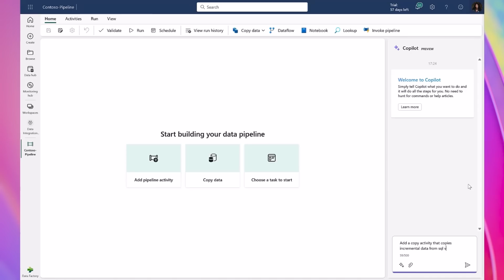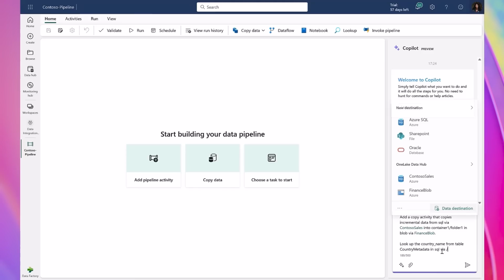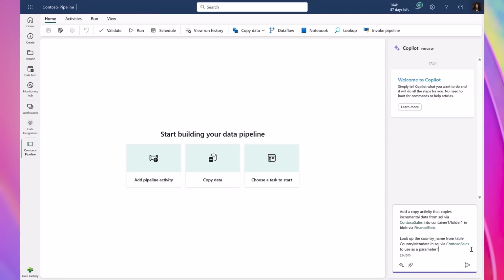It smartly provides a list of connections, so I don't have to remember the exact name of the connection I want to use. Let's choose Contoso Sales SQL in the finance blob storage. I can also request Copilot to perform additional activities to help us build a metadata-driven pipeline, such as looking up the country name column from the country metadata table to obtain the source tables based on the listed countries. This command will immediately create activities on the canvas, including lookup for each and a well-parameterized copy activity.